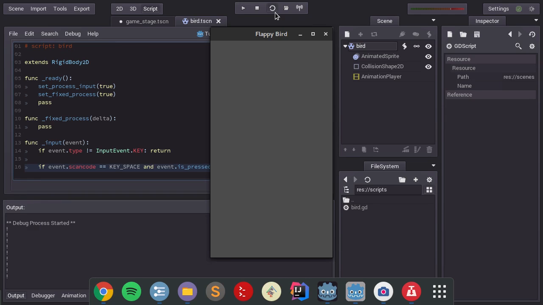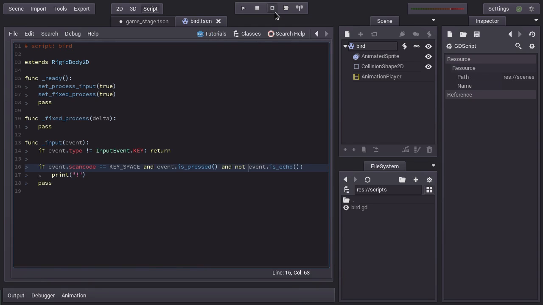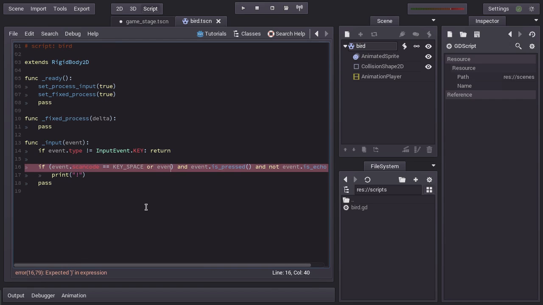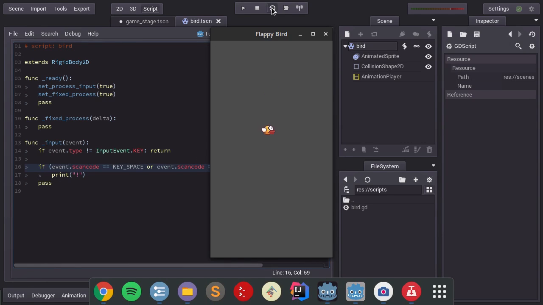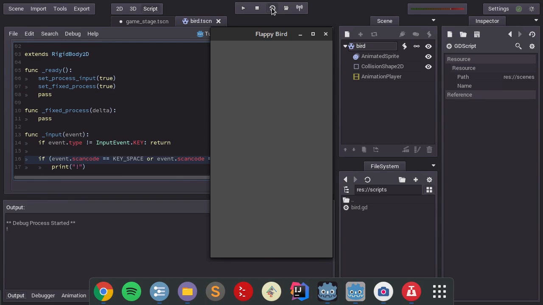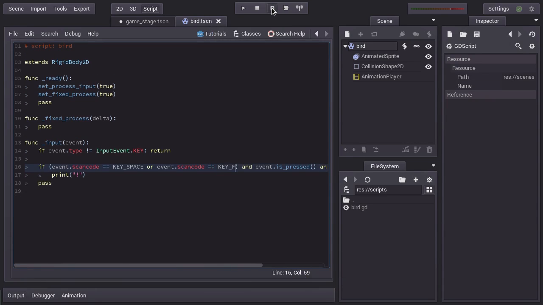And this is pretty good, but let's say that we also want it to work when we press the F key. We have to ask if the scan code is equal to key space, or if it's equal to key F. And it worked for both keys. But let's say that I want to add more keys or support for a game controller. This will get more complicated.